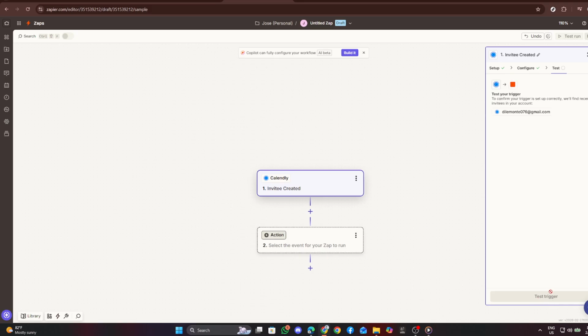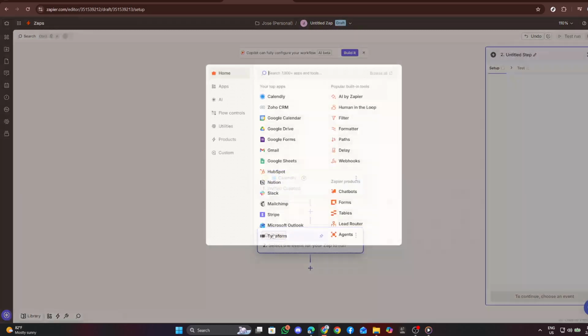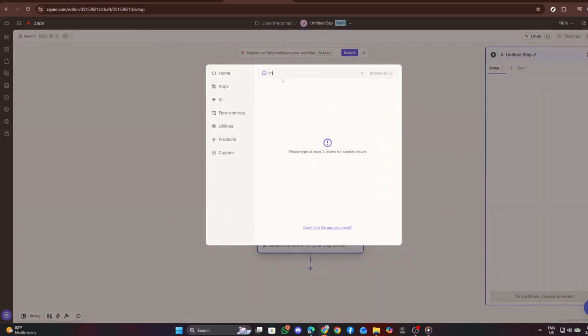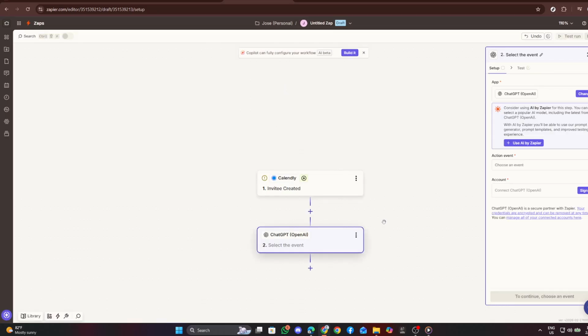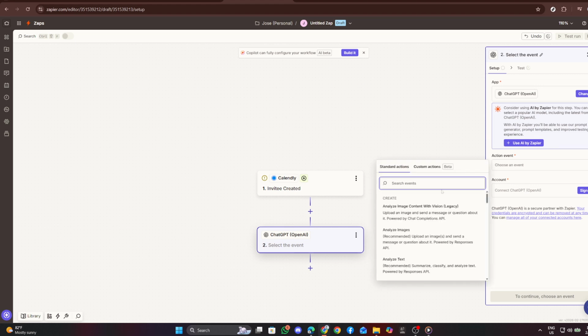Now, it is time to set up the action step. In the search box, type ChatGPT or OpenAI and select it from the list. Then you will see several action options. You can choose from generating a follow-up message, creating a confirmation reply, summarizing booking information, or sending an AI email response. Select the action that fits your needs best.